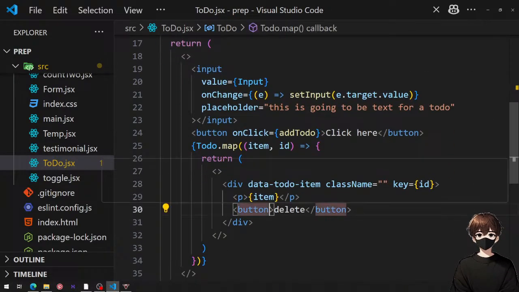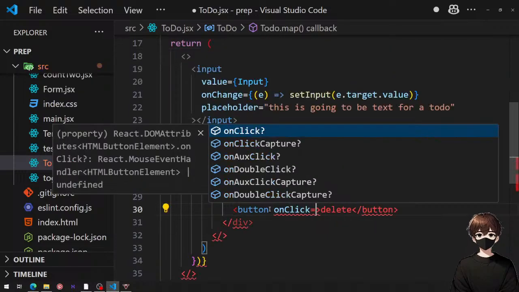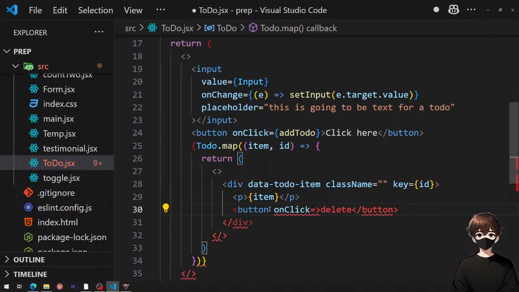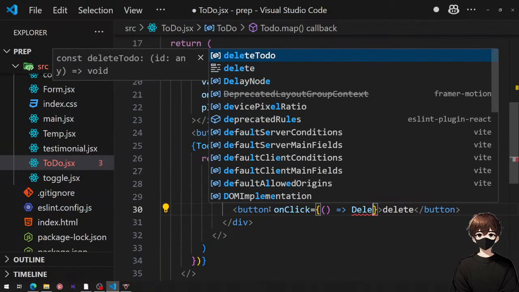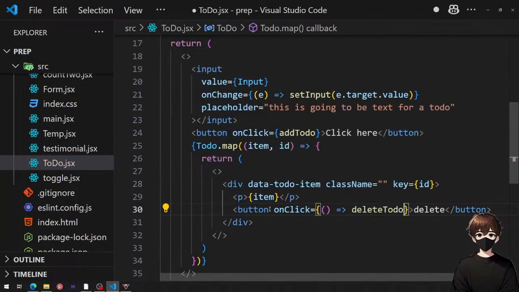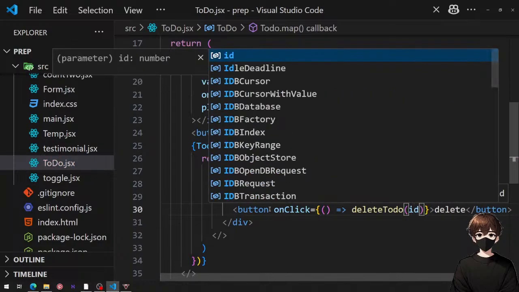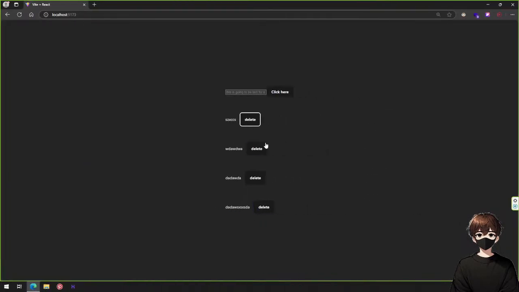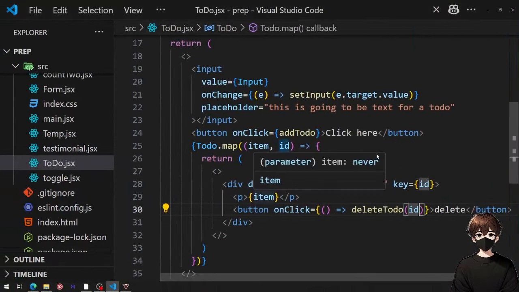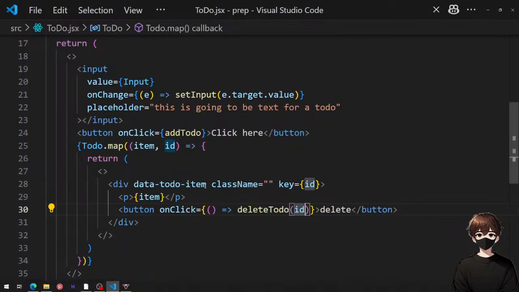So we're gonna go to onClick, and on that one we're gonna fire a function, and we're gonna say deleteTodo, and we're gonna enter the ID. I think that's how it works. Probably not. No, I have an error. Okay. Let me see what I'm doing wrong. Give me a second.